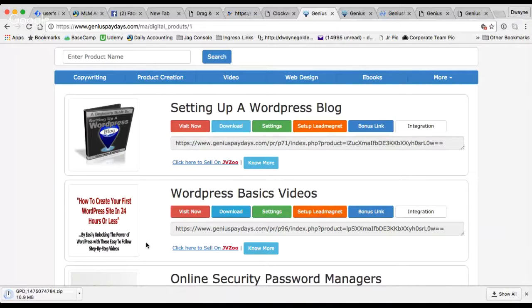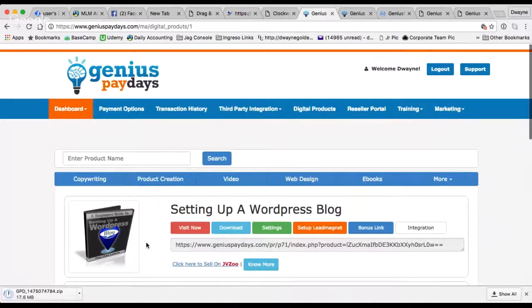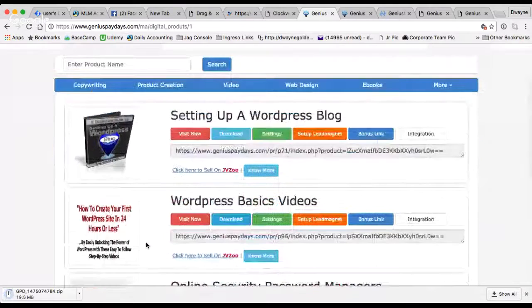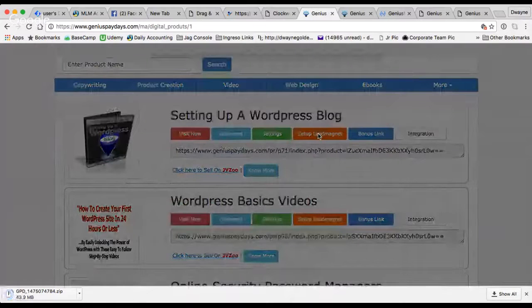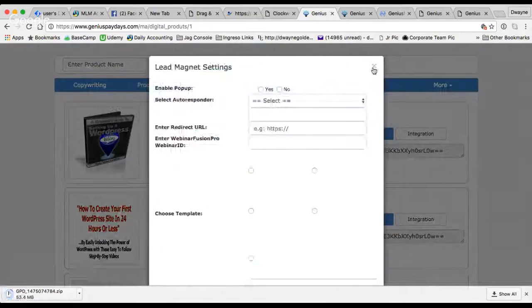Or you could just sell them these products. See, we have these things called lead magnets. Someone can opt in before they buy it, and you still win. There's so many things we can do, guys.